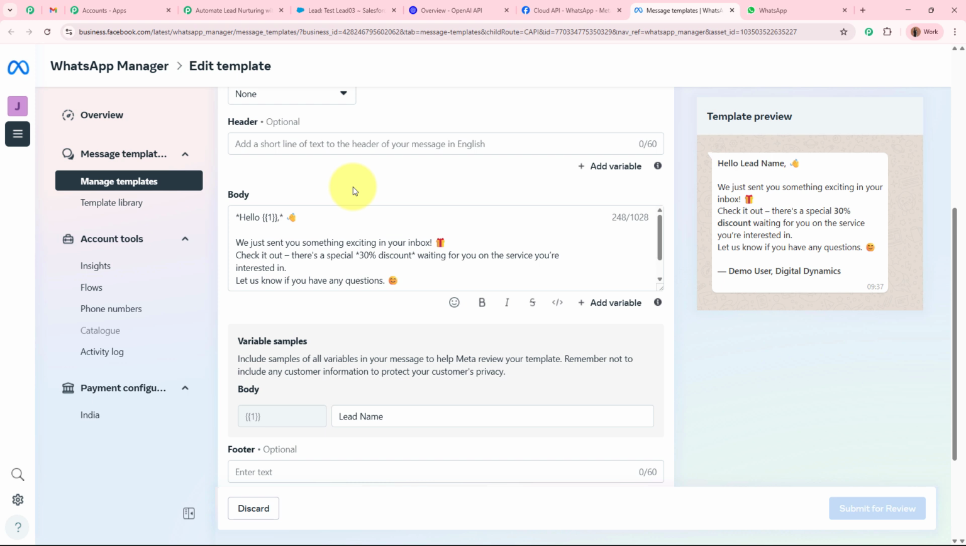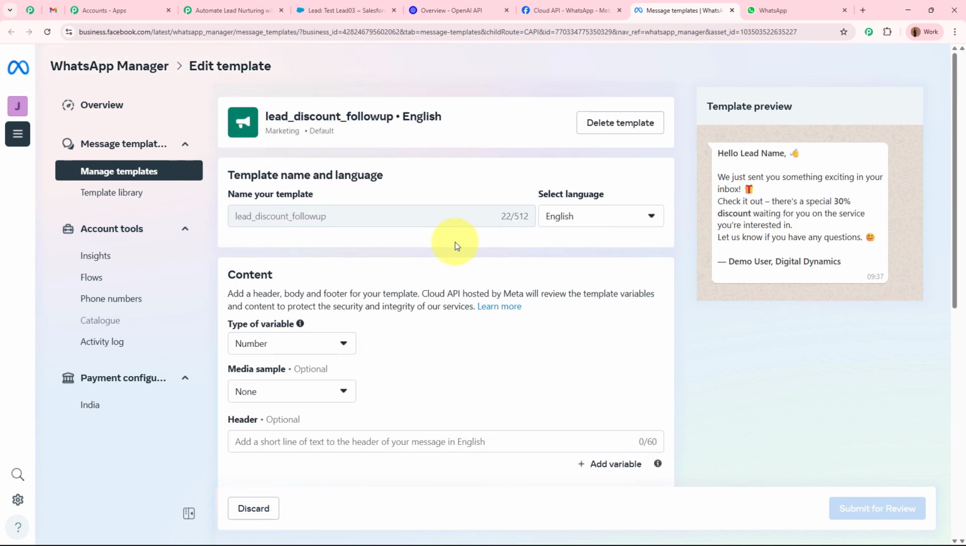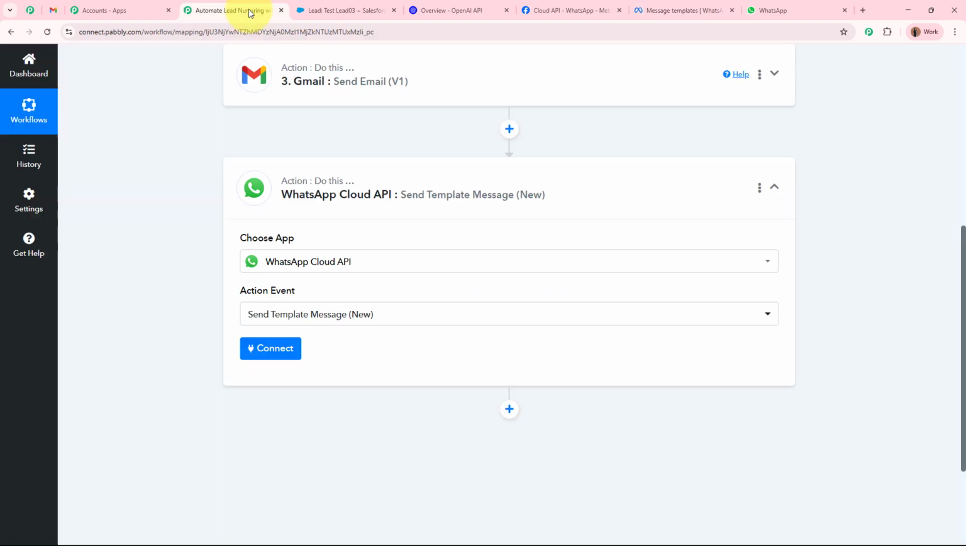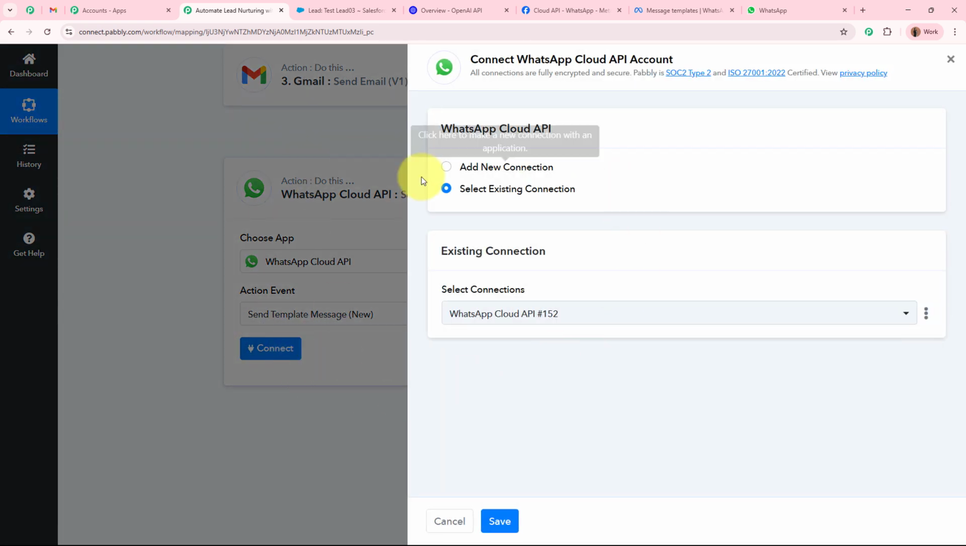So in place of this variable, I'm going to insert the data of the lead's name so that this message will look personalized to my lead. Okay, so we are going to use this template for forwarding messages to our leads. That is why, from the action event, I've selected send template message. And then I'm going to click on this connect button.